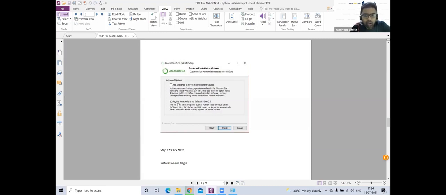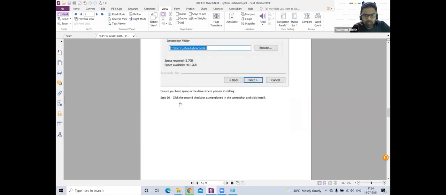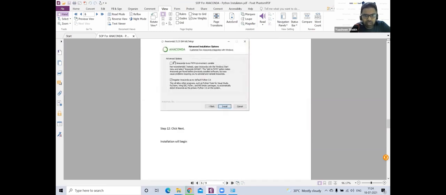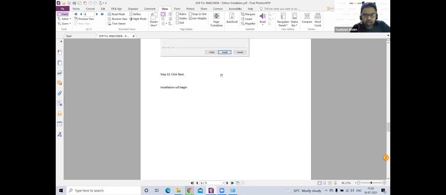When you go to the next step, ensure that you uncheck the first one and check the second one. And for people who are already using PyCharm or Visual Studio and anything else, this will automatically pick the path from here as well. So ensure that you do this and then click on install.